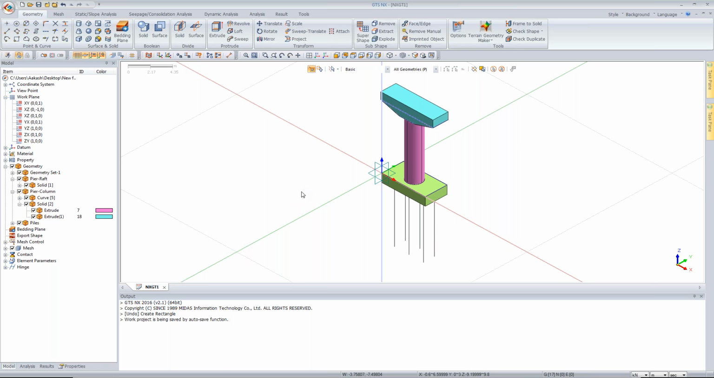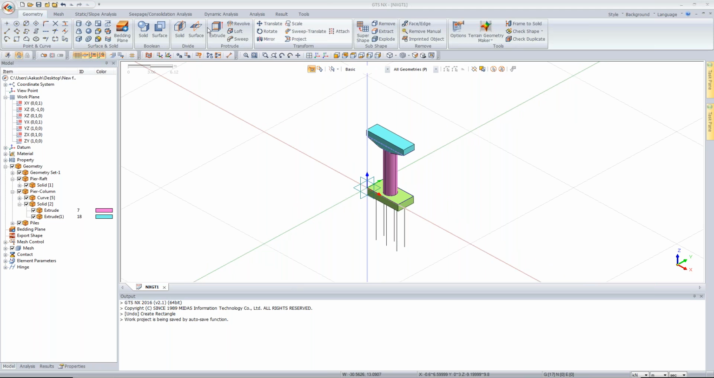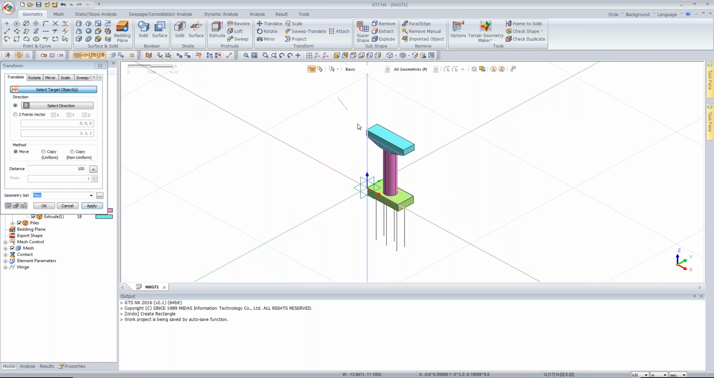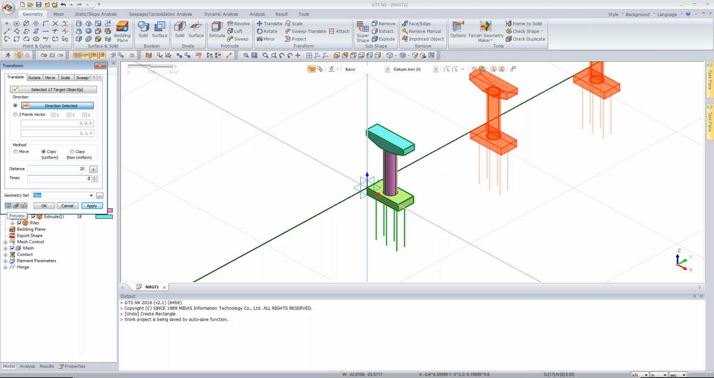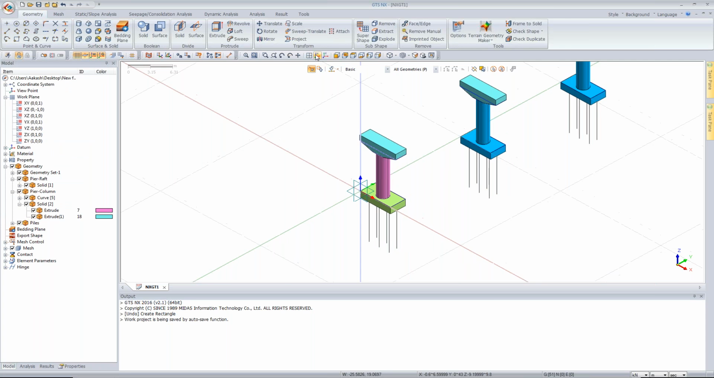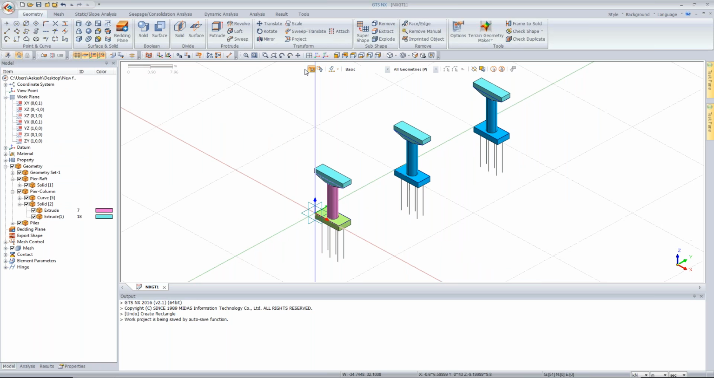Now basically I just want to make a copy. So translate, select the target object. Select by rectangular, select all, select the direction, copy, distance let's say 20 meters, number of times being 2. Preview it and just say OK. Fine, good enough for the superstructure part. Now let us come to the soil part. I'm going to the front view.